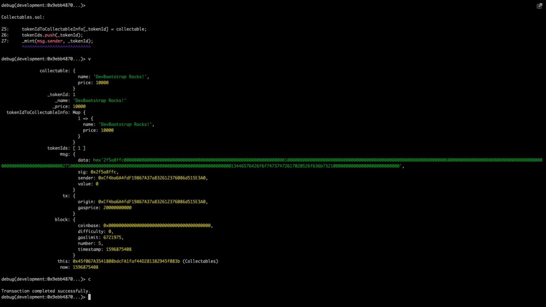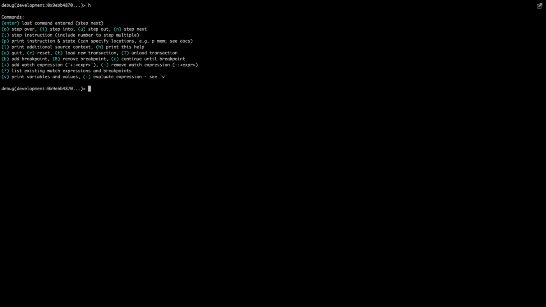So if we hit C, we end up at the end of the run of that transaction, and we can hit H and we can load another transaction. We can continue. We can actually restart the transaction if we wish, and so on and so on. So I hope that's given you a little bit of an overview of how to debug your smart contracts using Truffle Debugger CLI. There's more features that you can look at in your own time, but I think I've given you a pretty good gist of what you can do to get started.